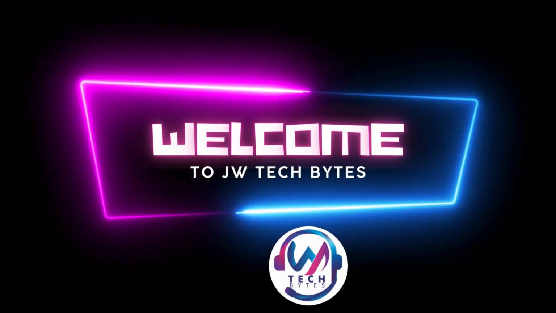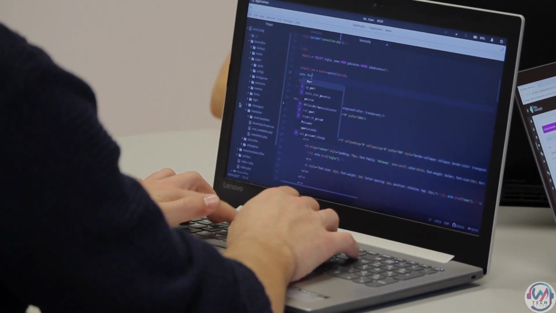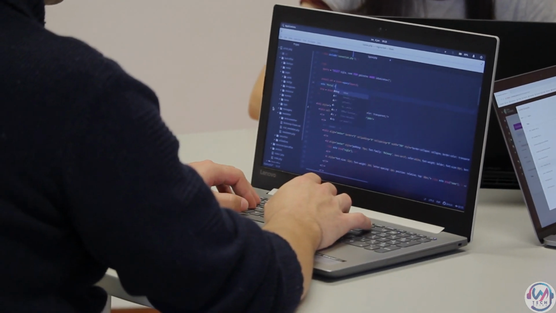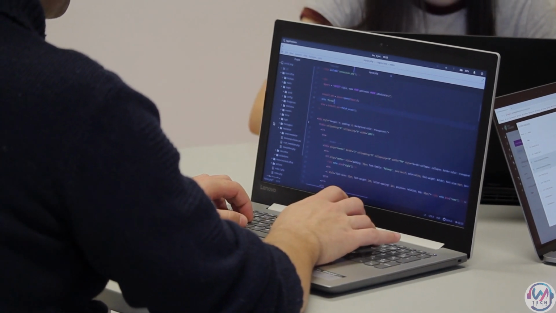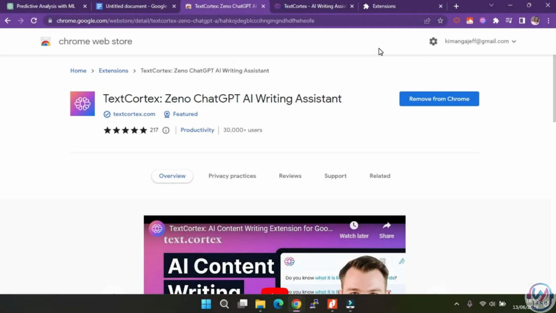Today we'll look at 10 AI Chrome extensions that you can use to boost your productivity at work, school, content creation, or in your business. Some are powered by ChatGPT while others are not. We shall start with TextCortex.